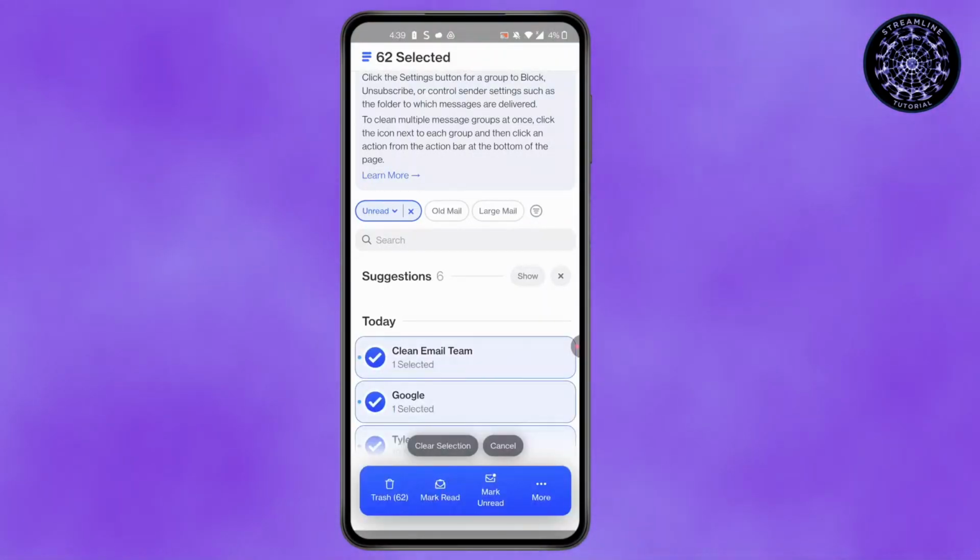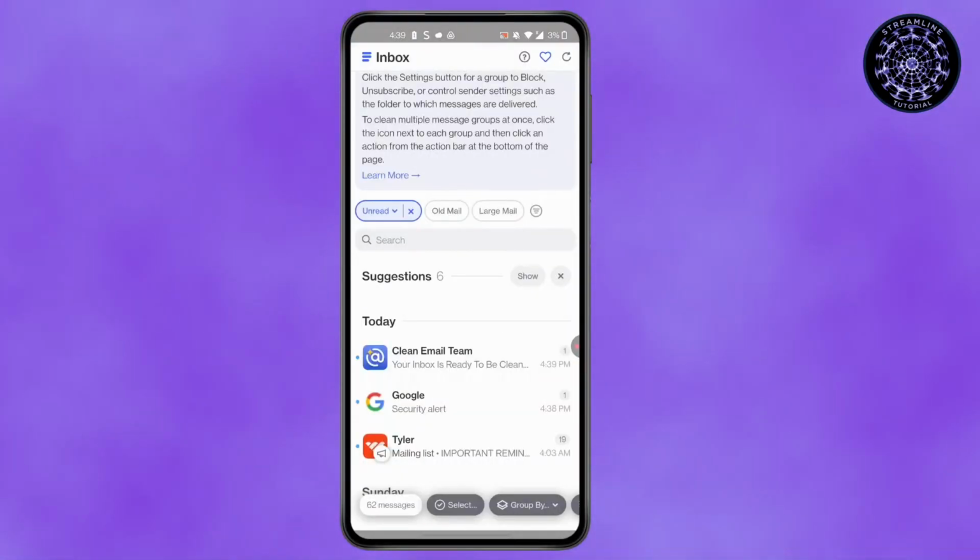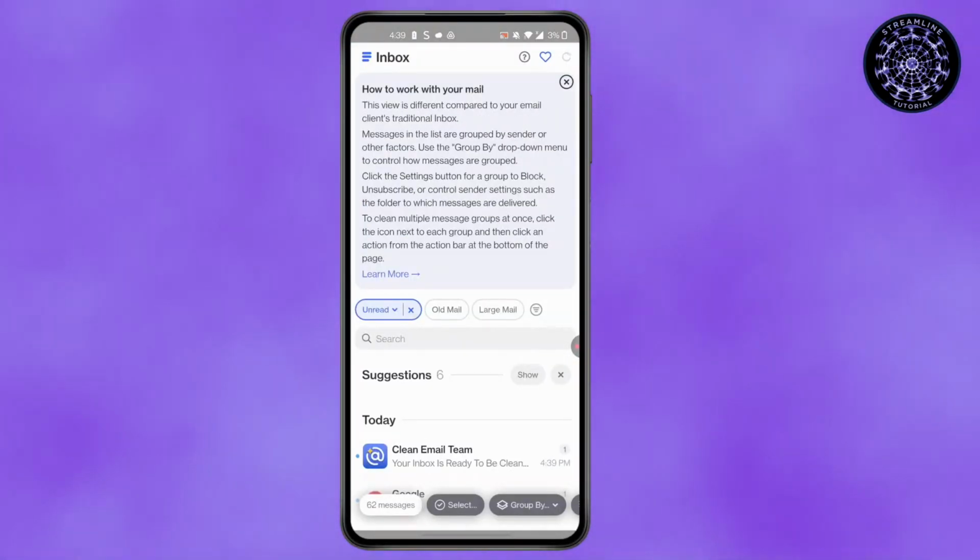After you've pressed on Select All, click on Trash at the bottom, which will delete all your emails in one time. This is how to mass delete emails on Gmail.